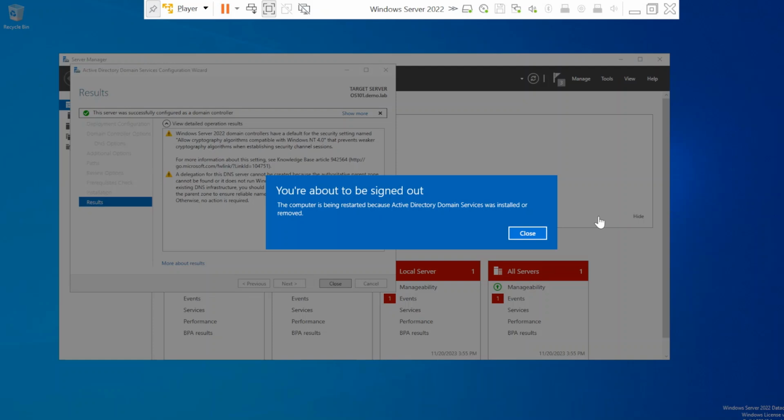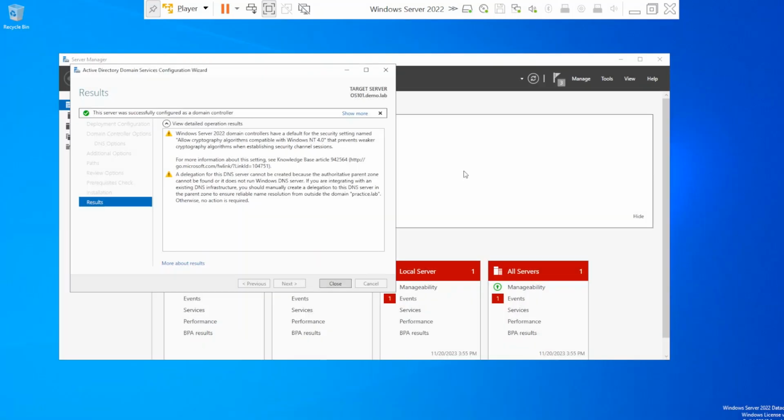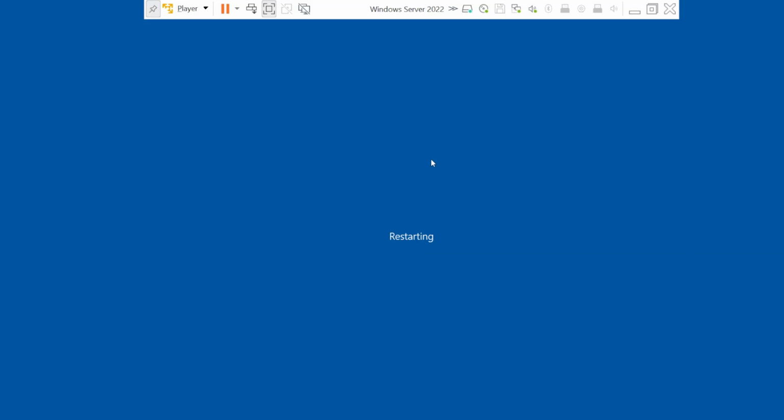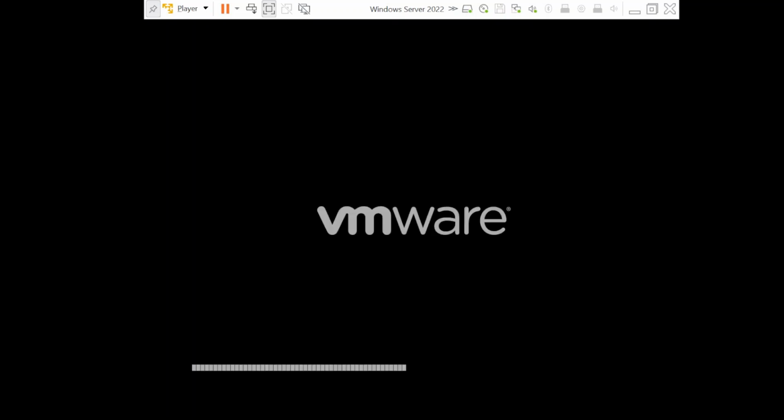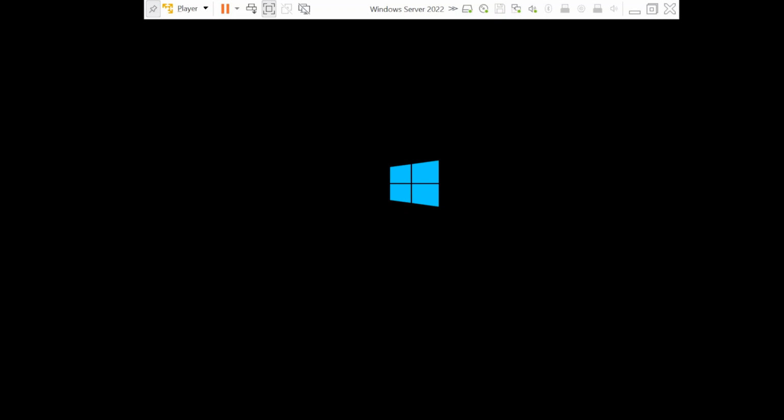Now you can see it says that it's configured successfully and it's going to restart. So just click on close, and once you do this, your virtual machine or your physical operating system, whichever you're using, will restart after adapting to the ADDS information and all the configuration.